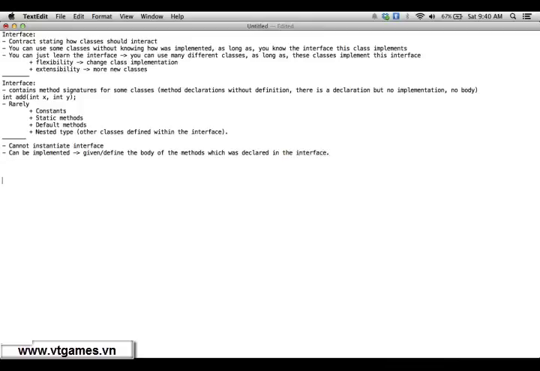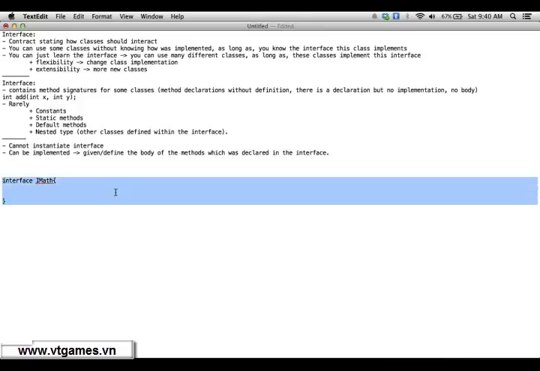Okay, let's just give a simple example. I'm going to declare an interface iMath, iMathematics. Then inside that interface, this one I'm going to say it's an interface inside. I'm using pseudocode here. It's not any specific programming language.